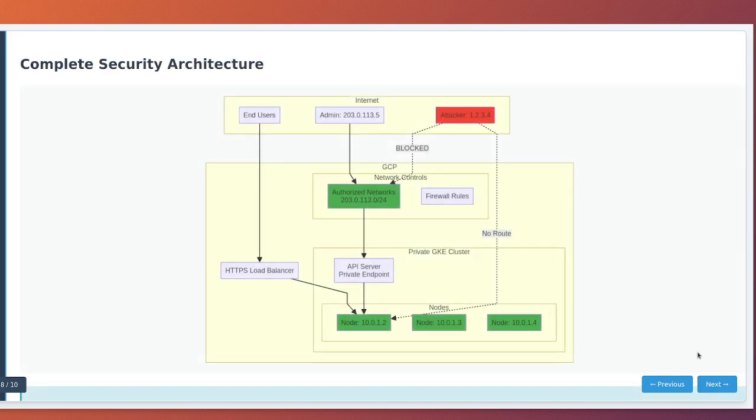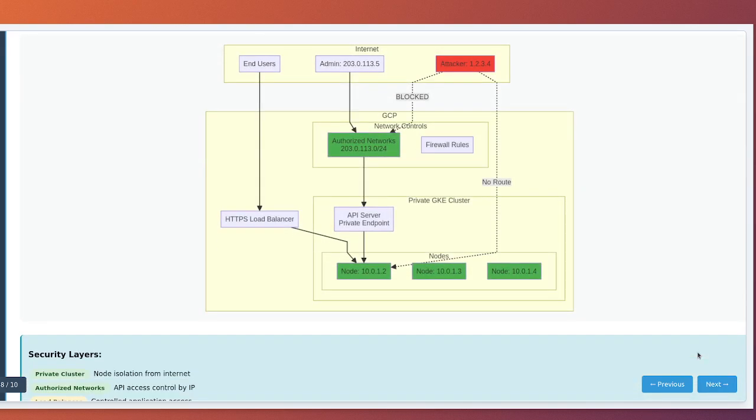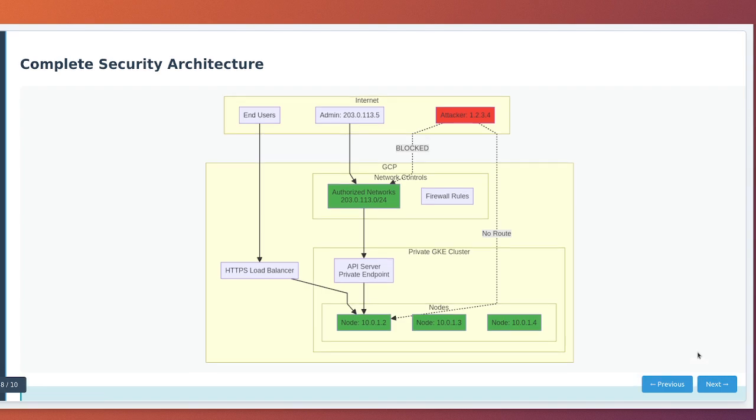Complete security architecture. Let's see how private clusters and authorized networks work together to create a secure GKE environment. This architecture implements defense in depth, multiple layers of security working in concert. Notice in the diagram how we have no direct paths from the internet to either the nodes or the control plane. The only access points are through controlled channels: load balancers for application traffic, and authorized IPs for cluster management.